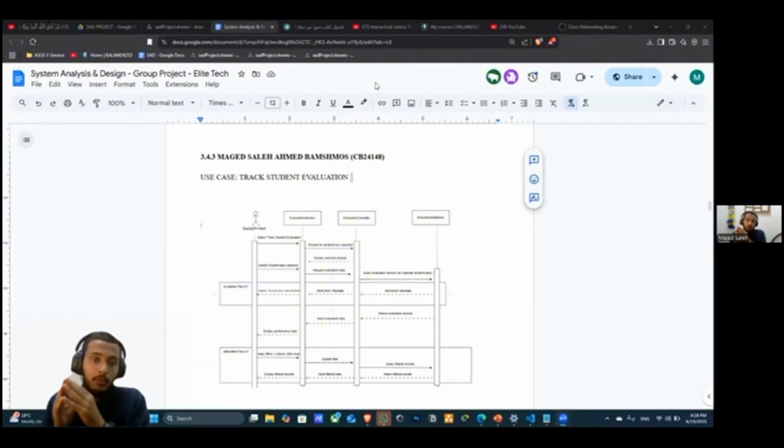This is exception flow E1. If a record exists, the system returns and displays the evaluation data. There is also an alternative flow. The user can apply filters like subject or date range. These filters are processed by the controller and the filtered records are returned to be displayed. This use case helps educators monitor student progress efficiently and drill down into specific details when needed.